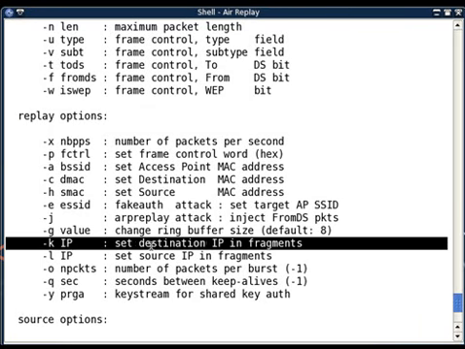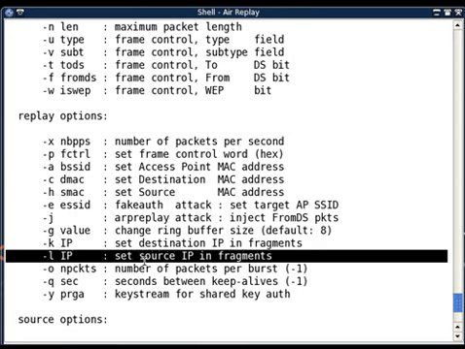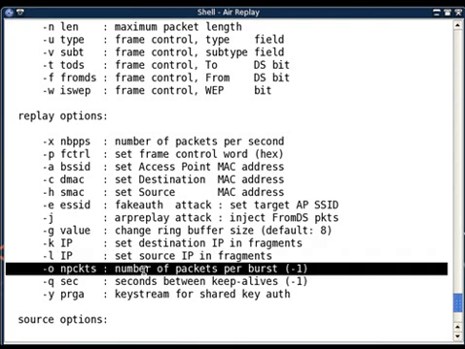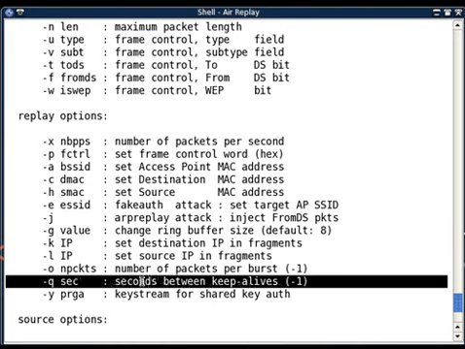And the next very important options are -k IP, the destination IP can be changed, -l IP, the source IP can be changed, and -o, the number of packets in one burst. Actually Aireplay-ng sends packets in bursts, so if in one burst you want to send some X packets, you can do that with the -o option. Then -q, seconds between keep-alives. If you actively associate your client with the AP, these keep-alive packets are important so that the association remains persistent. So this -q option will be used at that time.